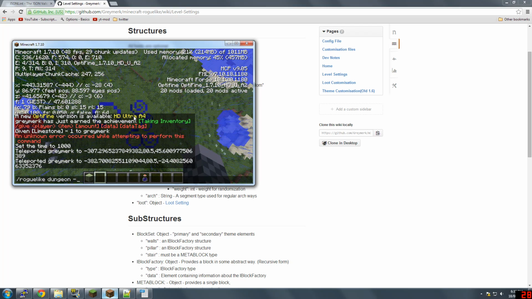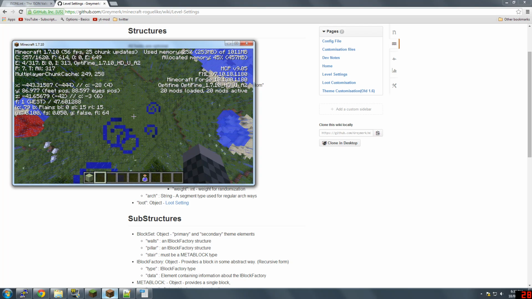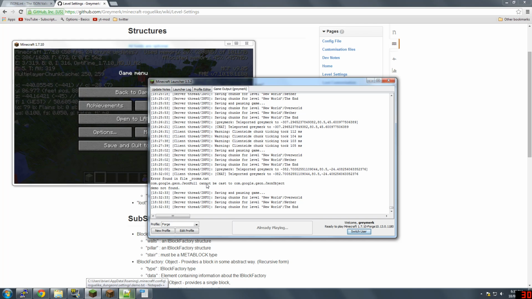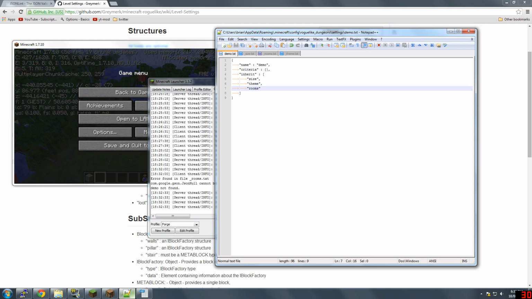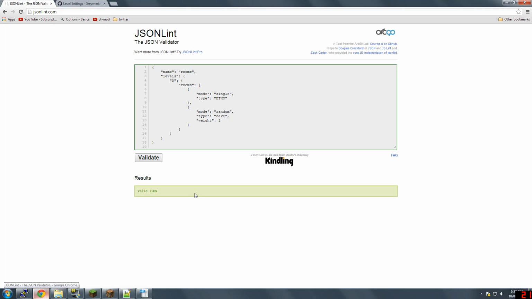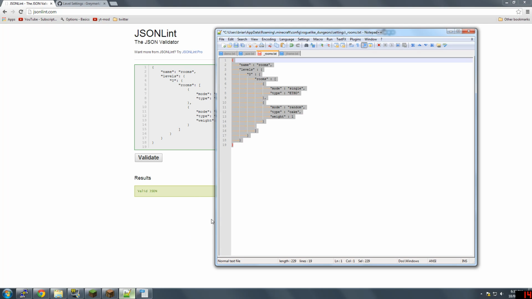Roguelike Dungeon, -443, -41, demo. Oh, it's thinking about it. Doesn't like it. I think something went wrong. Error in rooms. Cannot be cast. Something was null. All right. What the heck does that mean? Well, let's just run it through the validator. Yeah, it's valid, so what the heck did I do? What was it trying to cast?